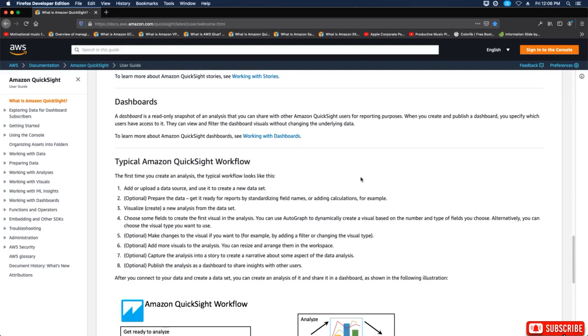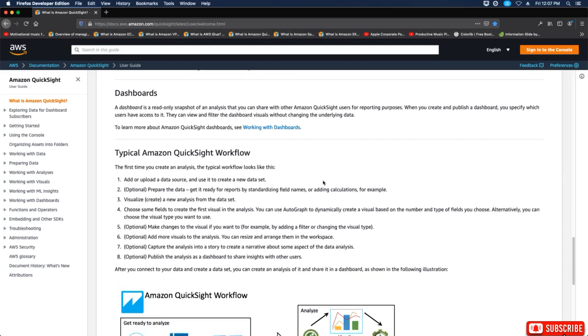So a dashboard is a read-only snapshot of an analysis that you can share with other Amazon QuickSight users for reporting purposes. When you create and publish a dashboard, you specify which users have access to it. They can view and filter the dashboard visuals without changing the underlying data.